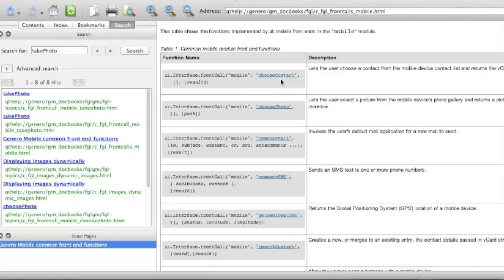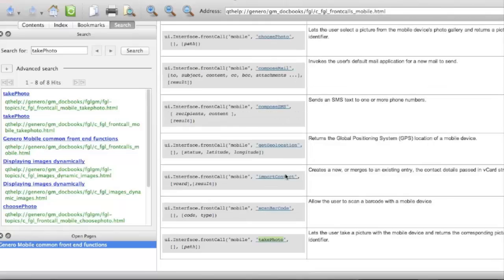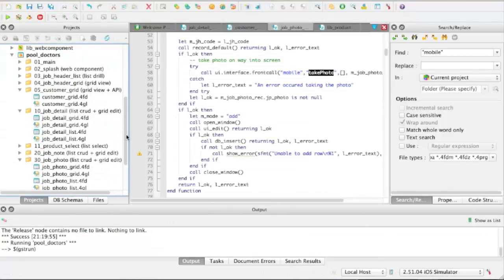We've got front calls to choose a contact from the device's contacts, choose a photo from your photo gallery, compose a mail message, compose an SMS message, and get geolocation. I'll go back and revisit that one because that's quite handy, and then the scan barcode and take photo. So they're all documented. In the 4GL code, it literally is just that one line of code, calling it with some arguments in and getting some arguments back. So I'll go and look at the geolocation one as well.